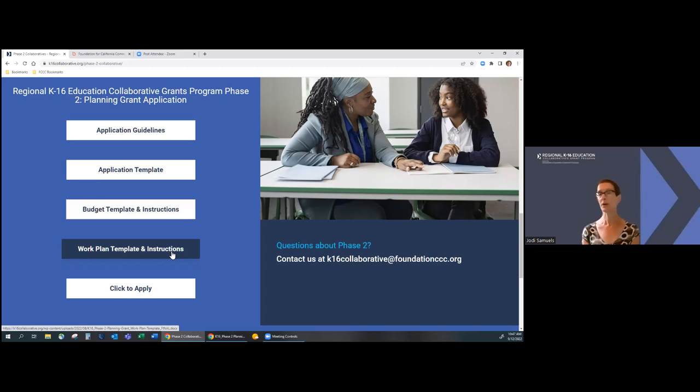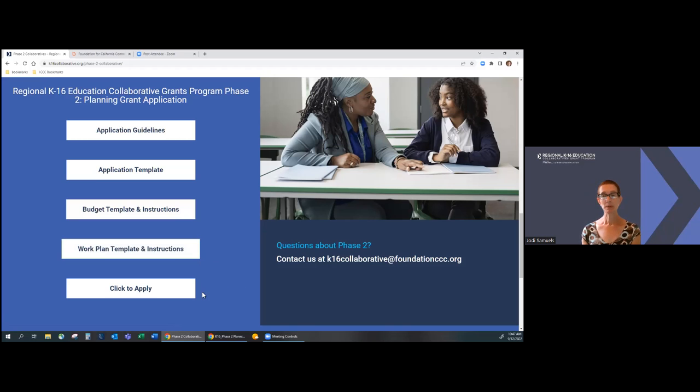And then the work plan template and instructions is another Word document, and it has a sample work plan. Please be sure when you are completing your work plan that you actually delete the sample before you submit your work plan as part of your application. And it does say that in the instructions, but we like to just emphasize that. And then when you are ready to apply, you will click right here on Click to Apply, and this will bring you to the Submittable platform.